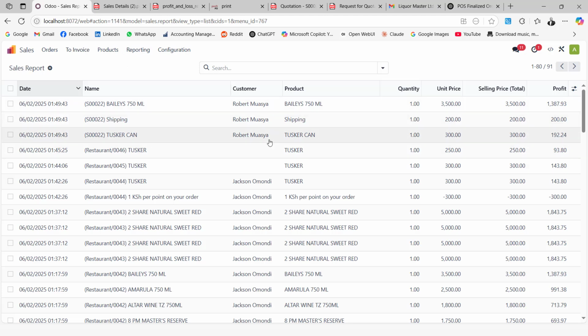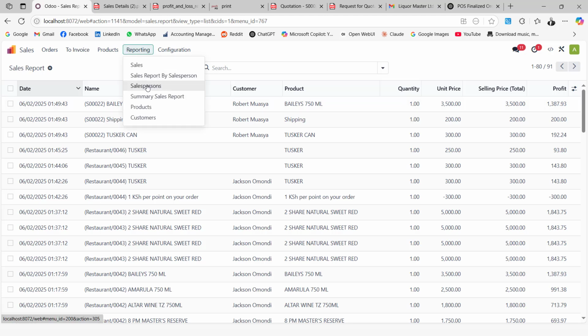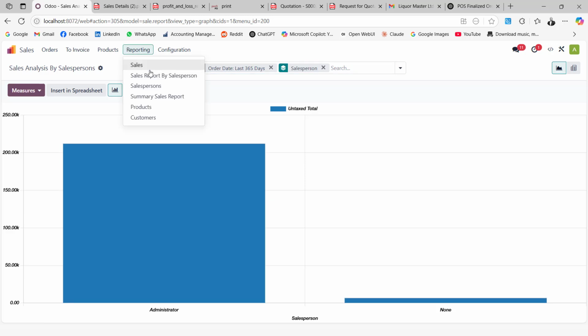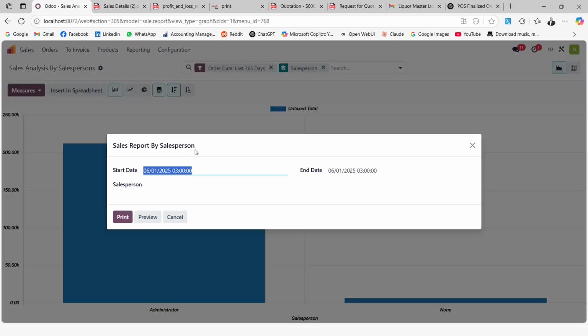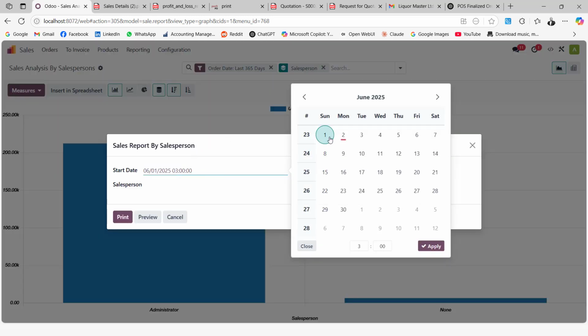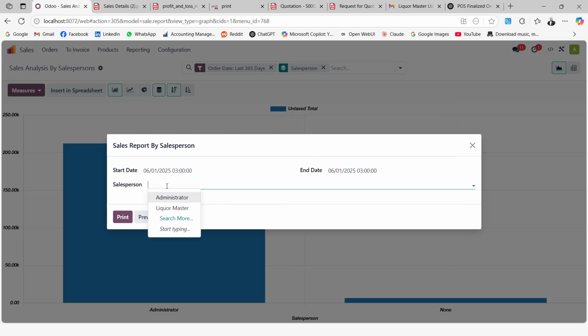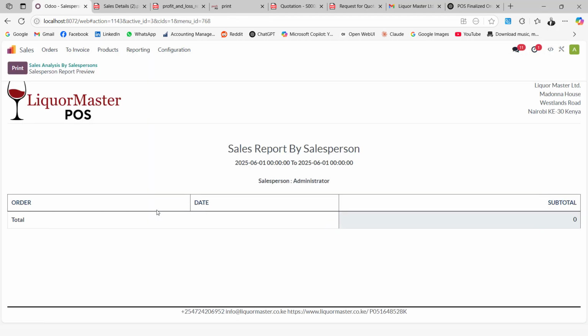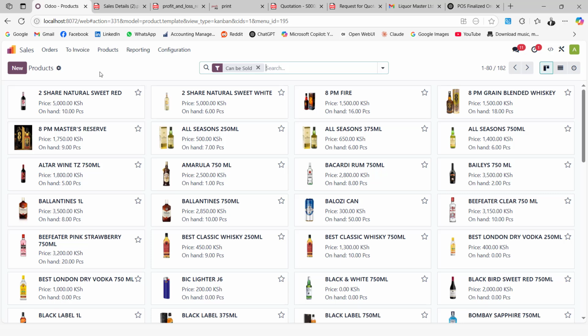You can also filter per salesperson, and you can also run, for example, this report, salespersons, okay, this one here. So I want to run it from this date, and I want to see for administrator. You can preview. Okay, so we've gone through the reports.